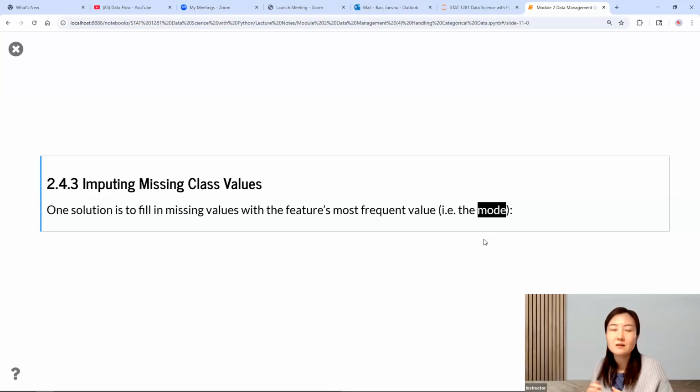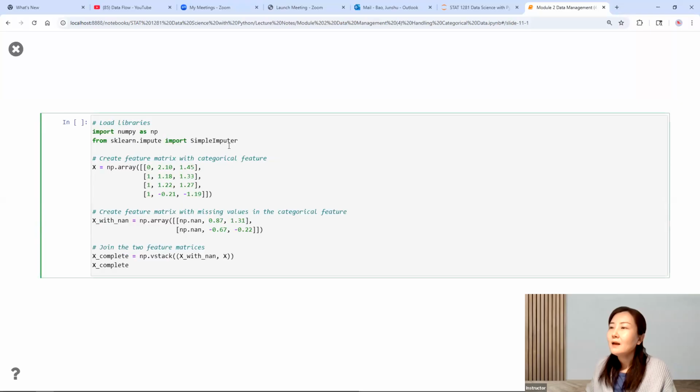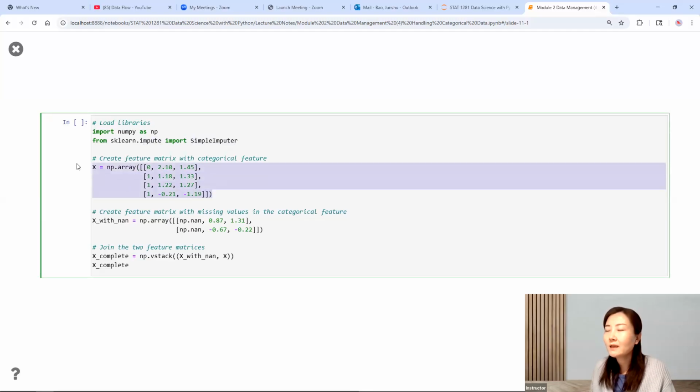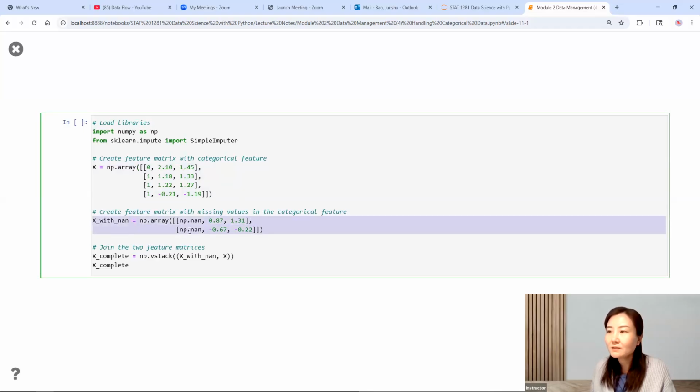This is a simple imputing method. We still import the simple imputer function from the impute submodule of Scikit-Learn. Then let's create a toy data set. The first 4 rows do not have any missing values, and the last 2 rows have a missing value in each row.